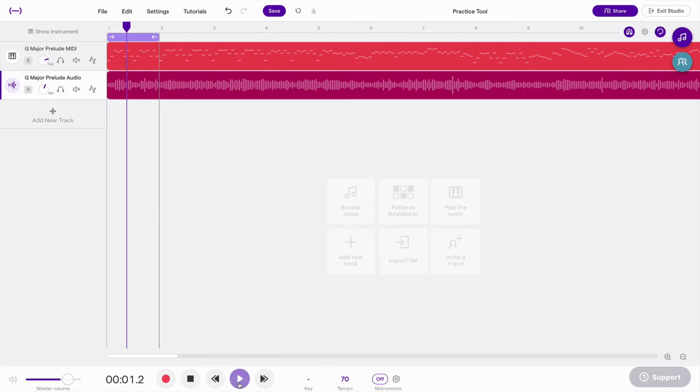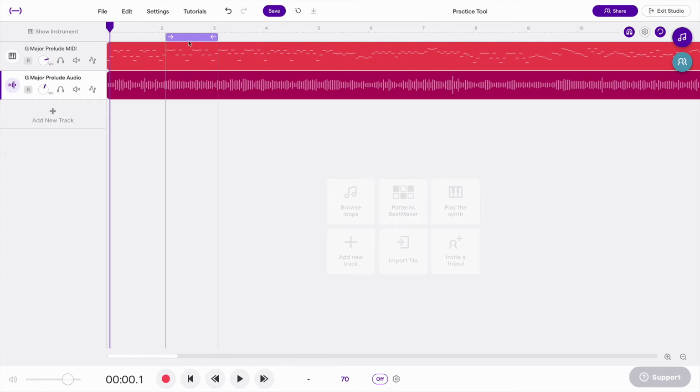So I can play along with this measure, and cycle mode is going to keep repeating that measure. And then when I feel comfortable with that measure, I can move cycle mode along to the next measure and continue practicing along with that.